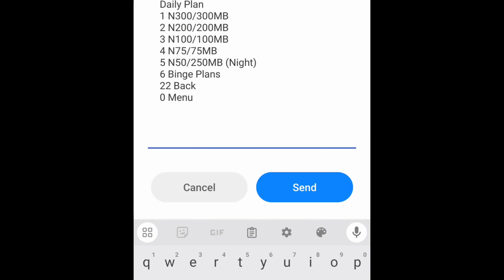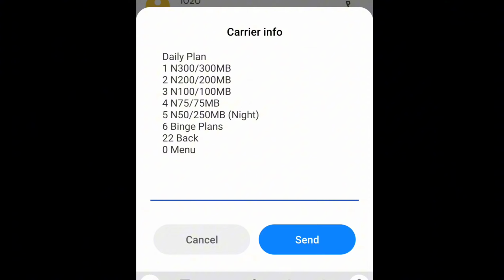With this code, the one you will go for here is the number 5. The number 5 is for midnight plan. So if you normally do a lot of work in the night, you can use this one to get cheap data that you can use for the night. You can get access to this from 12 o'clock to 6 AM. You can use this data to browse in the night.